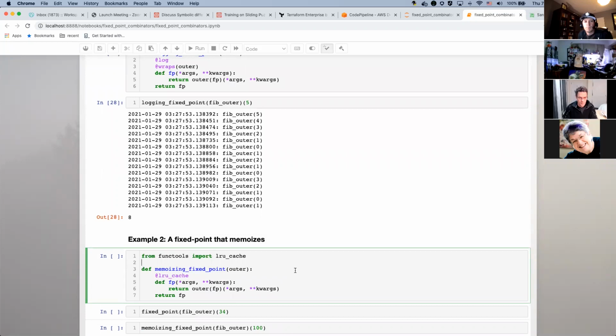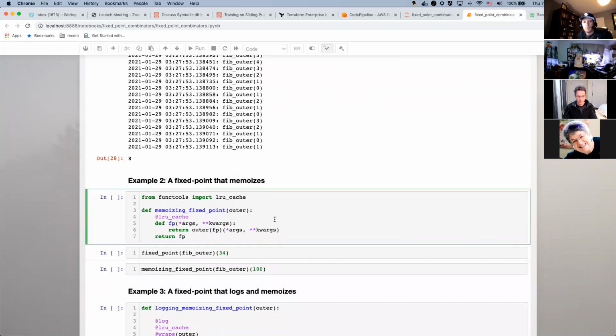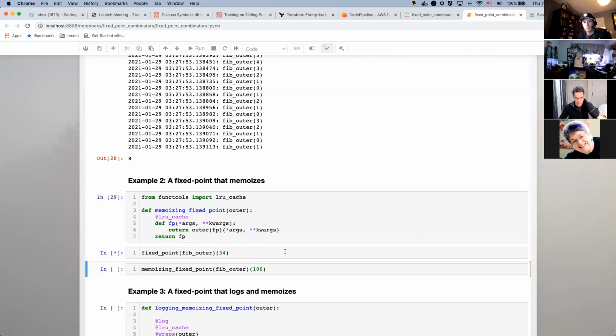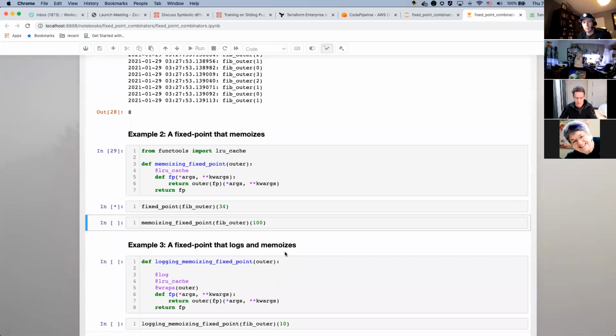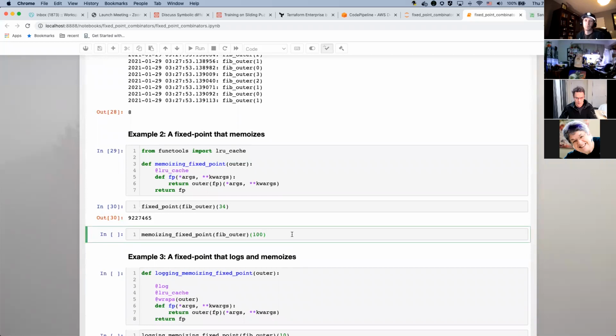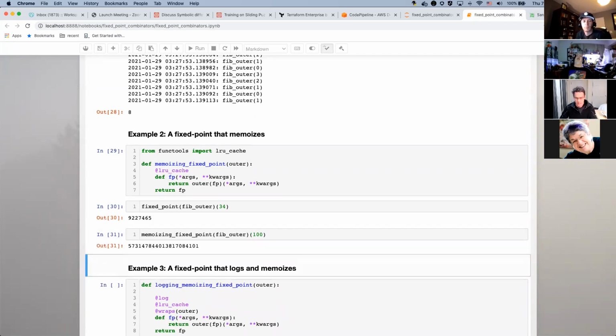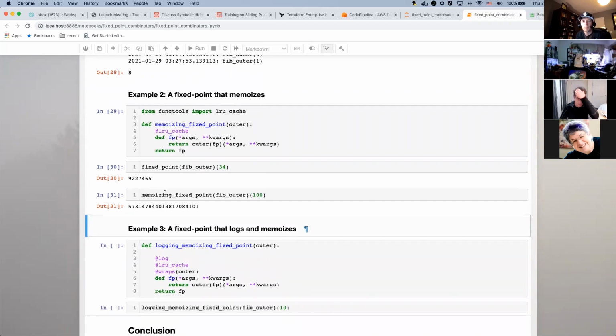I can define a fixed point combinator that memoizes. And if I call the regular fixed point combinator on fib applied to 34, it's going to take quite a long time to calculate. As soon as you see the asterisk here in this box to the left, that means that the computation has started. And when you see a number, it means that it's completed. So I'm starting now. And you see it's computing, computing, computing. And there, it takes approximately 7 seconds. Now, if I apply the memoizing fixed point to fib outer now to 100, I get the answer right away. So memoizing speeds up, and I can just go from a regular fixed point to a memoizing one with just applying this combinator.